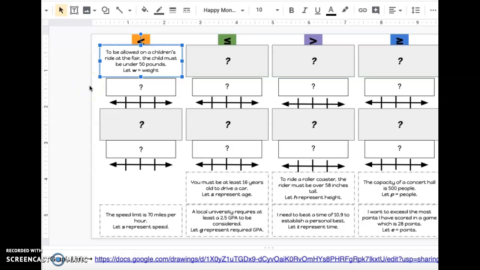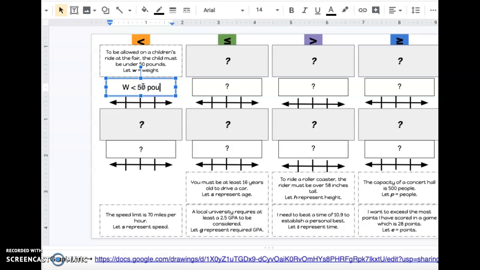To be allowed on a children's ride at the fair, the child must be under 50 pounds. That means the child has to be less than 50. So we're going to use W to represent weight. That's our variable, and we're going to write the inequality. So W, the weight, has to be less than 50. You can write 50 pounds or just leave it 50. And that's what you would put in this second box.